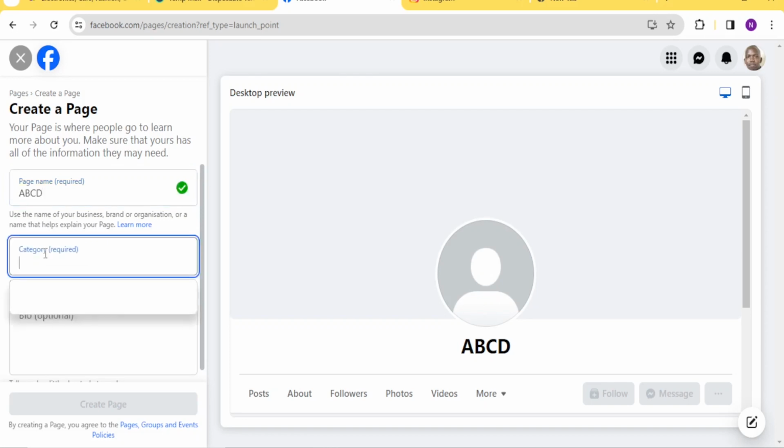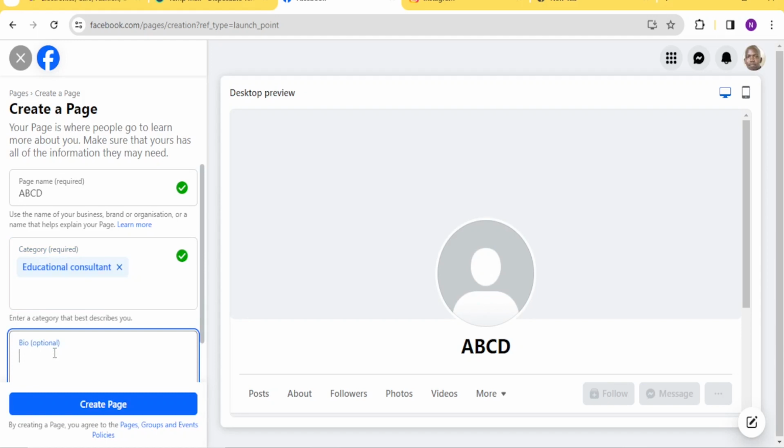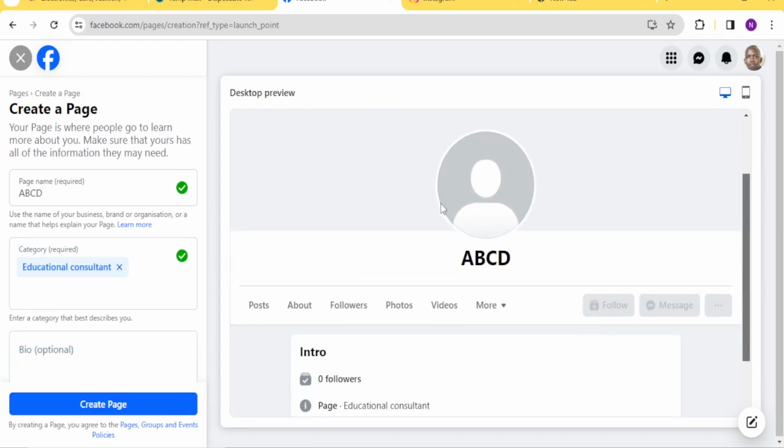Then you put your page name here, whatever name you want to call it, and then the category. Once you start typing, it will select. Maybe I want it to be education, so just type education. Yes, it's educational consultant, and then you put the bio here, which is optional. Then you click on create a page, and then you can add other details such as images on this side. So that's how you create a page.